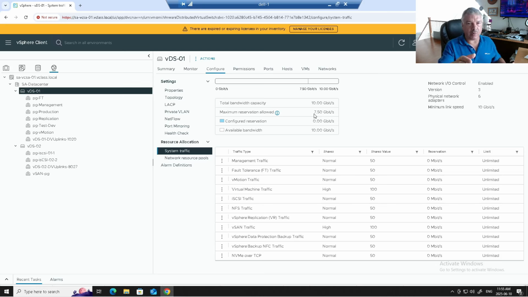So VMware is saying, okay, we'll only let you reserve a maximum of 75% of the speed of your NIC. So if this was a 100 gig card, I could reserve 75 gigabits maximum, right? Again, 40 gig card, you can do the math on that, right? So it's going to say, what's the fastest card? That's going to be 75% of that.